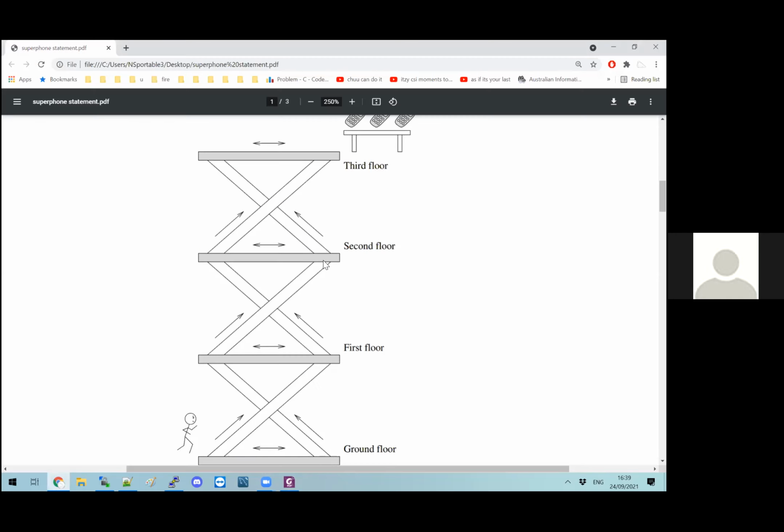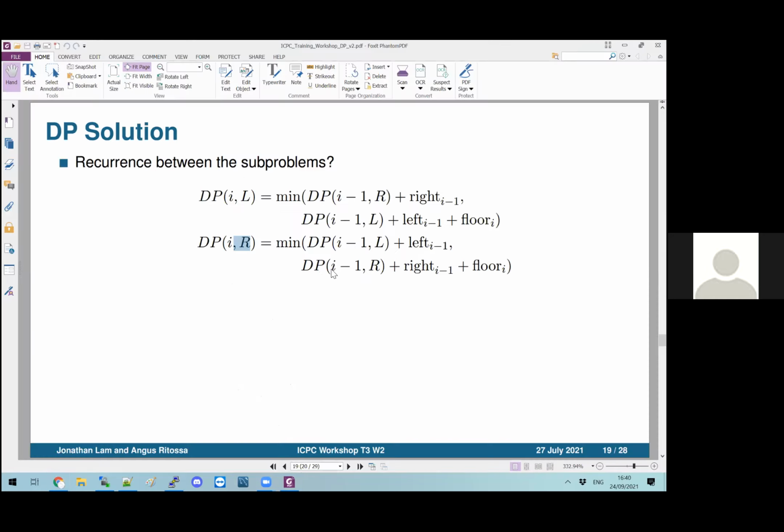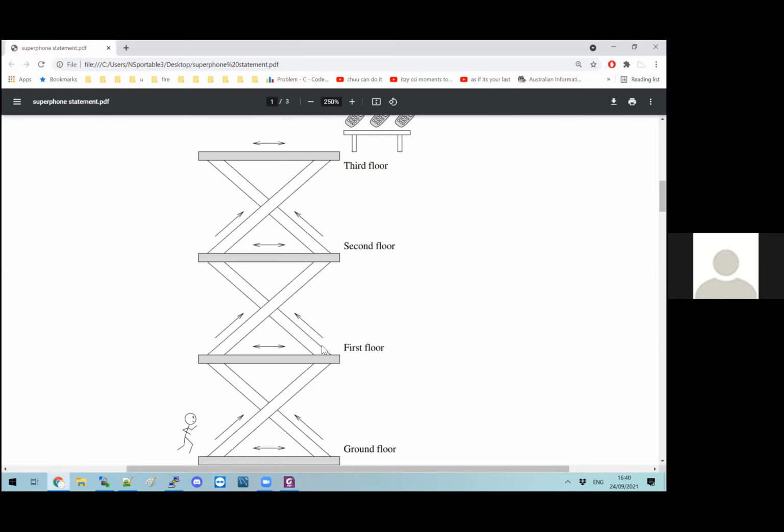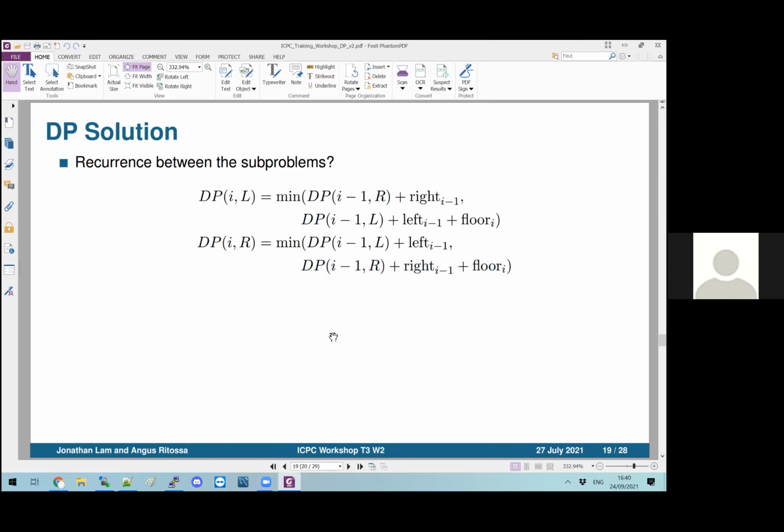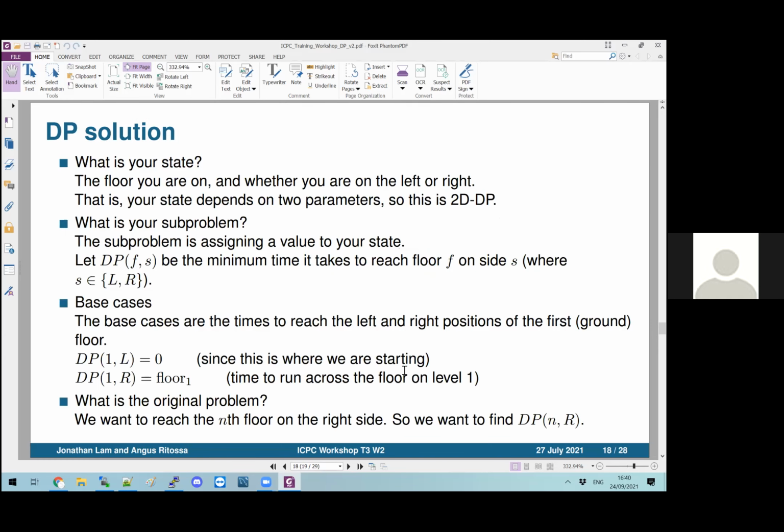So if I want to come onto the right side, I can come from the previous floor from the left side and then come up via the left elevator, which is that, or I can come via the right elevator and then go through the floor. So I can start on the right side, come through the right elevator and then come through the floor. So this is your recurrence then.